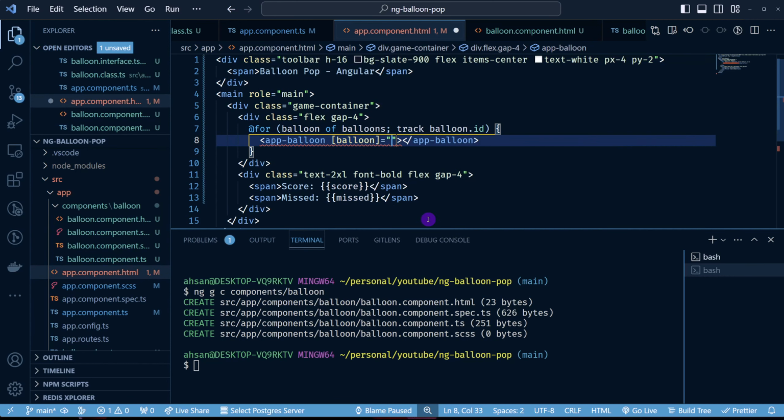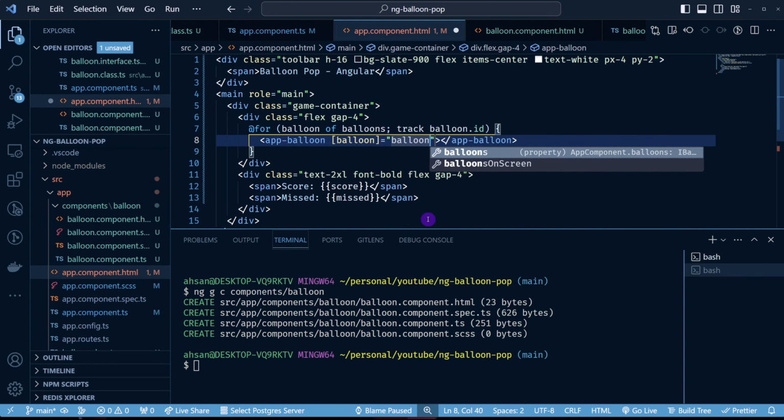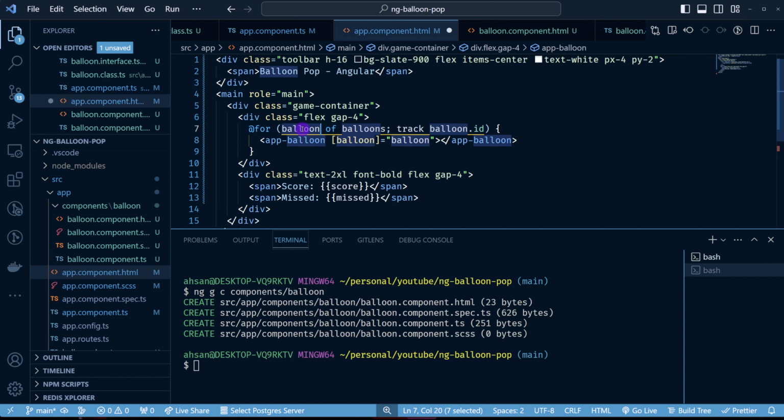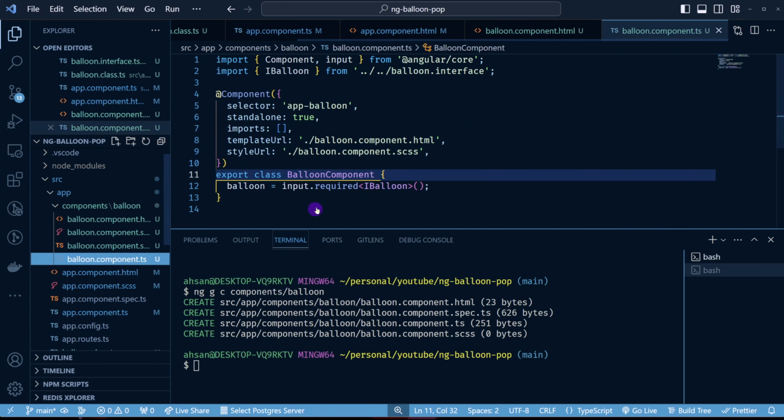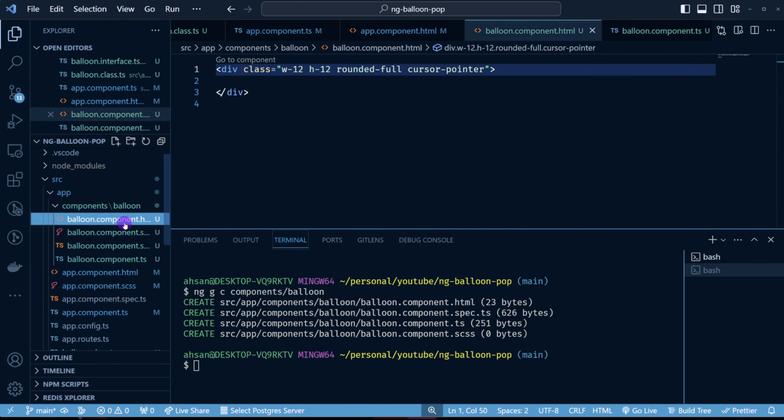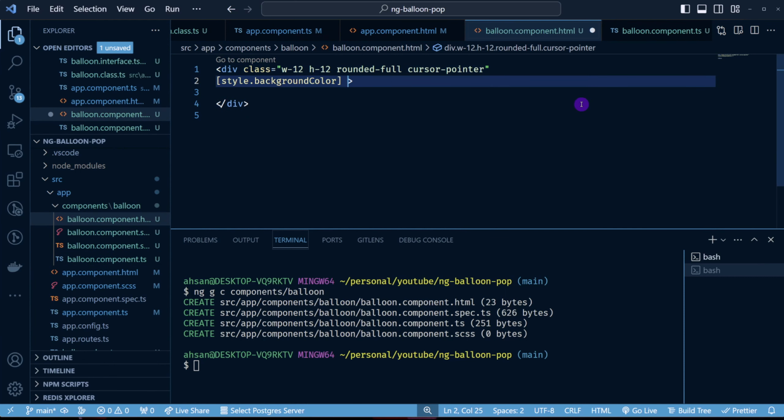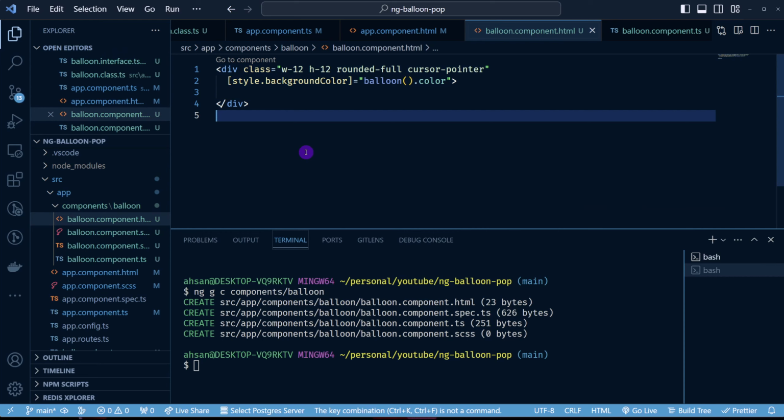So balloon equals balloon, as you can see. And now we're passing each balloon into its own balloon component. Now we can go to our balloon component TS and verify that's the same name. And here we can go to our HTML, and we are now dynamically adding the background color from the balloon color, as you can see. Notice that we have this small bracket around balloon because it's a signal.